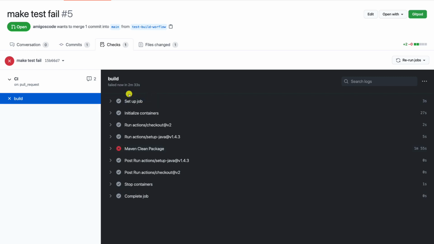So right here you can see that we have a list of steps. So set up, initialize containers, run checkout. So this checks out the code locally, and then we set up Java, we run Maven clean package, and then we have some post steps as well.